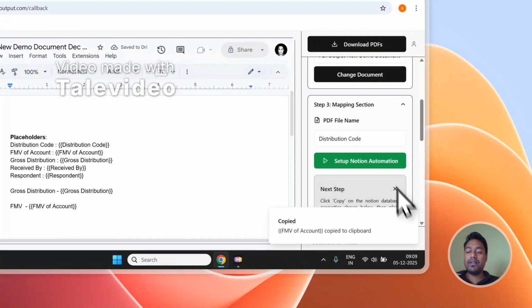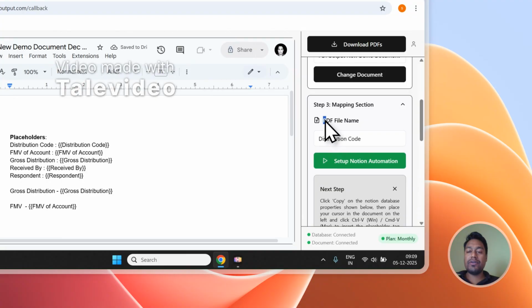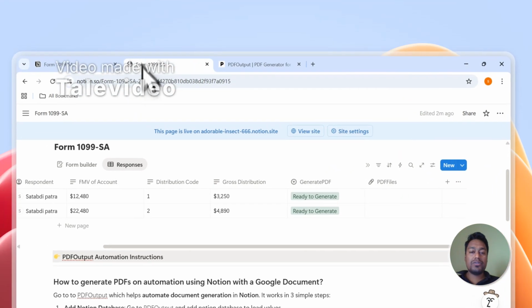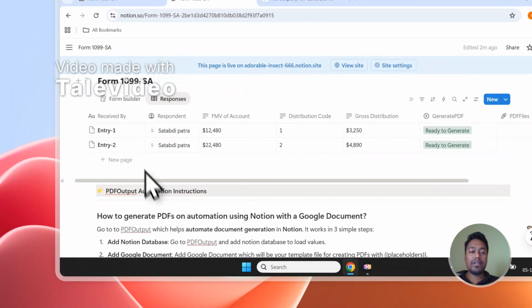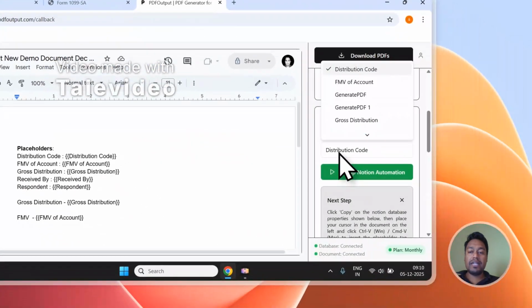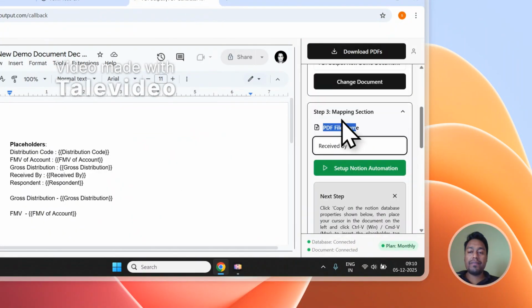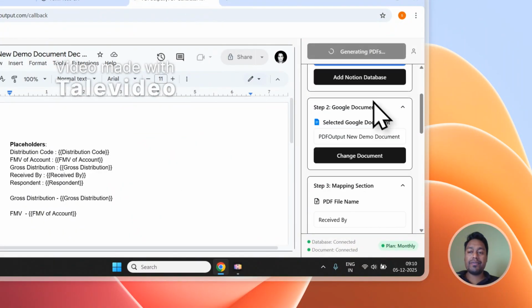And now let us generate all the PDFs. The next thing is I want to define the PDF file name. So I can go with the received by field to define how the PDF file will be named. I will select received by in the drop down over here, and then I'll click on download PDF.